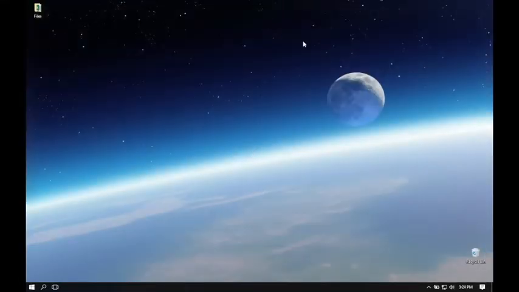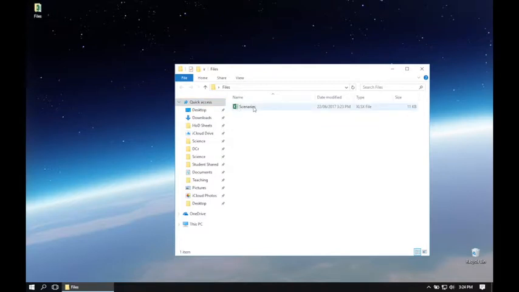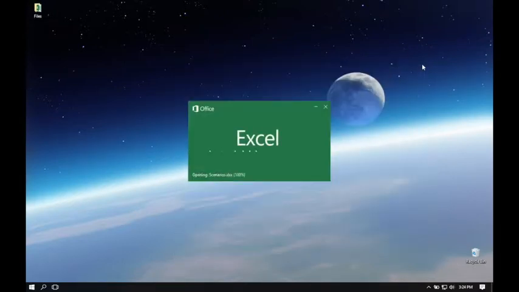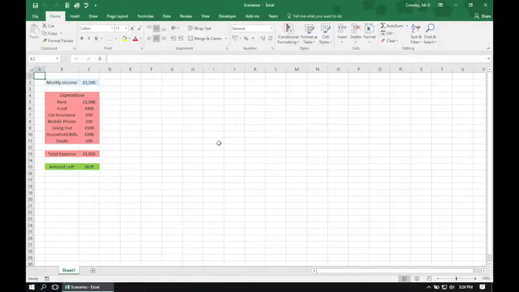For the second what-if analysis task, we're going to look at creating scenarios. And again, I'm going to navigate to my file location here on the desktop and open up the scenarios worksheet. This scenario is quite a basic one. I've got a given amount of income, £2,500 a month, and I've got lots of different expenditures. £1,000 on rent, £400 on food, some car insurance, mobile phone, etc.